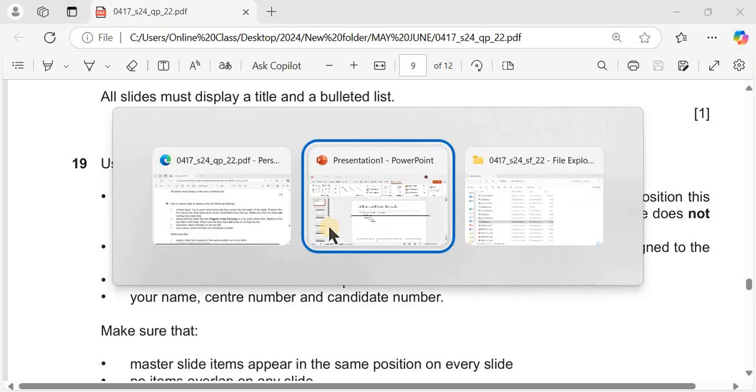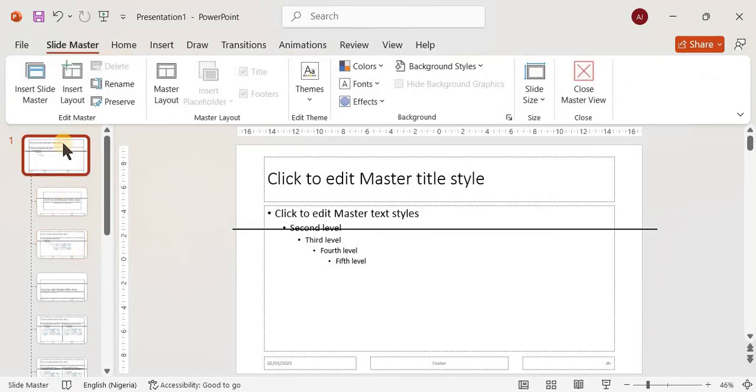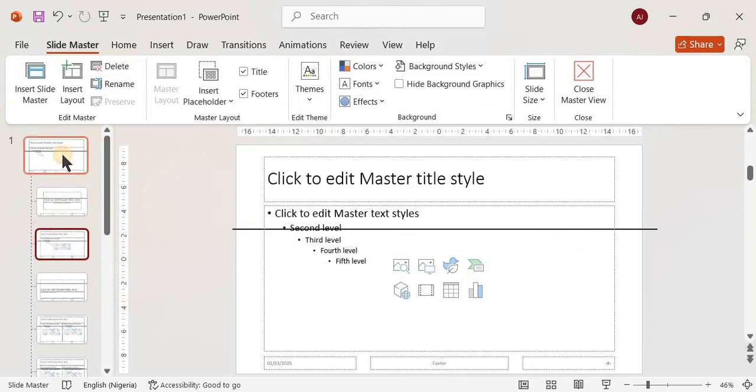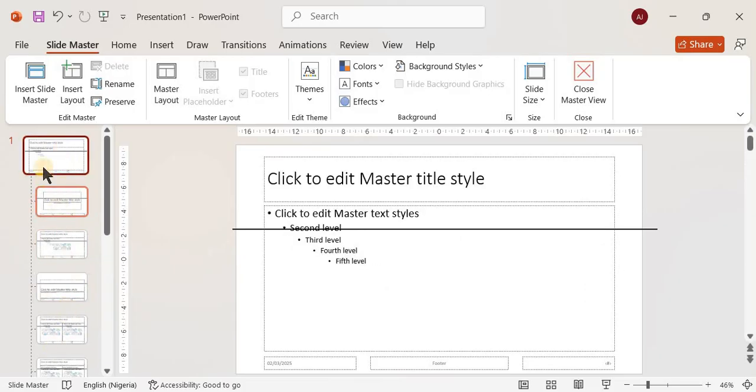Now let's go back to our presentation, still on the slide master. Take note, whatever you do here, you can see it will affect all other slides. You can see the line is drawn. It is visible on all other slides. That's why I say whatever you want to be repeated on all the other slides, you have to do it on this slide master. Then it will take effect on all other slides.